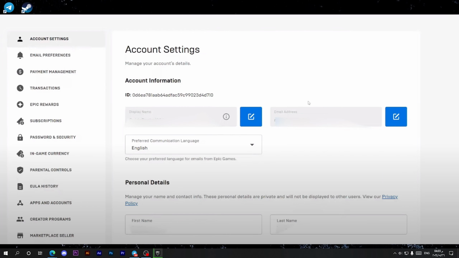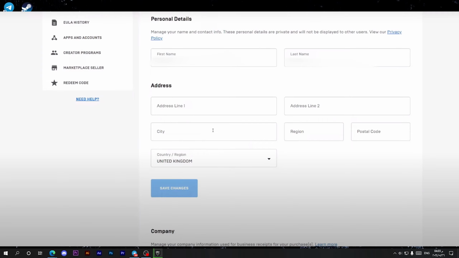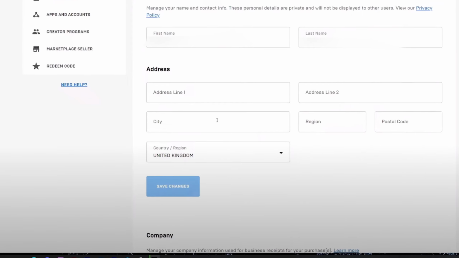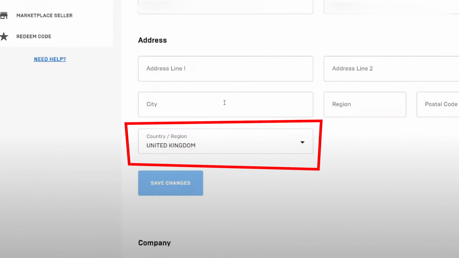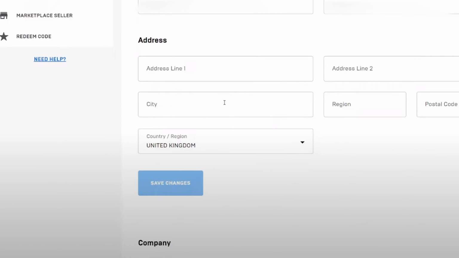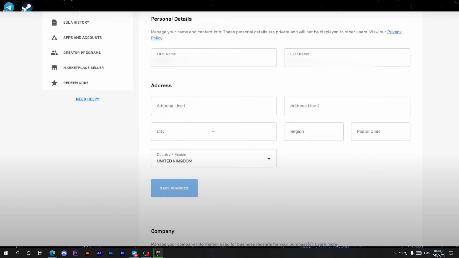Then it will show you a page like this one. All you have to do is to fill in the information of your account, then scroll down till you find this section right here in the address section. All you have to do is click on this partition, country region partition, and change your country to the one that you have moved to. And make sure that this method won't work if you really didn't move from a country to another.